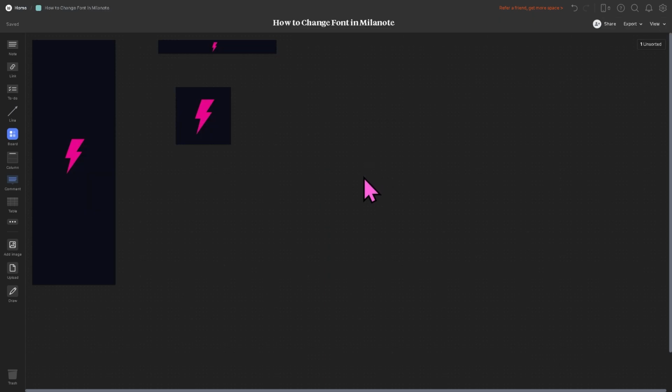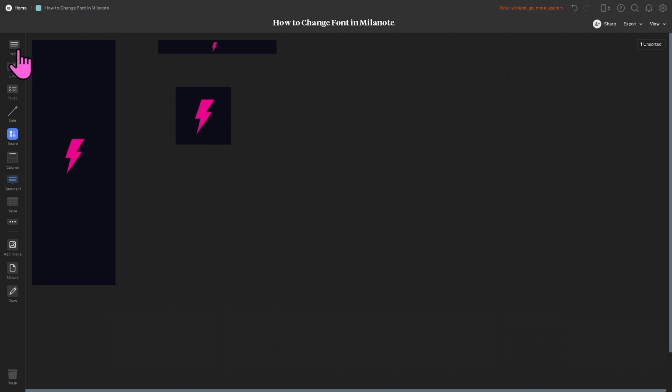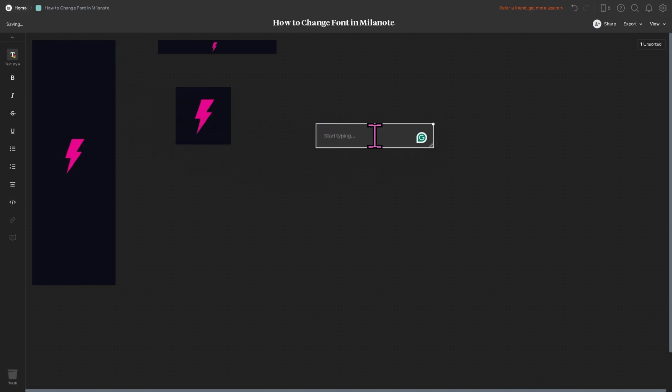Now, if you don't have a note yet but you want to change the font, it's super simple. Go to the left side panel of your dashboard, click the note, and as you can see, it gives you an instruction to drag it onto the interface. Here you can start typing if you want, and as you can see right now, the font is too small and I don't like it.